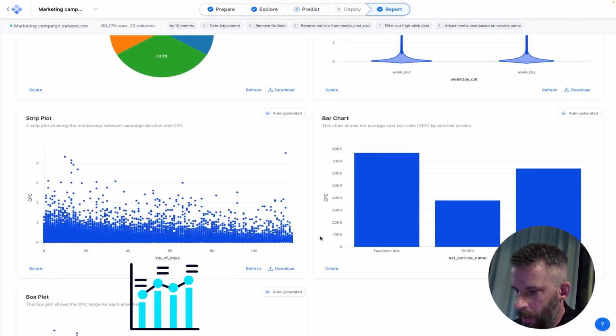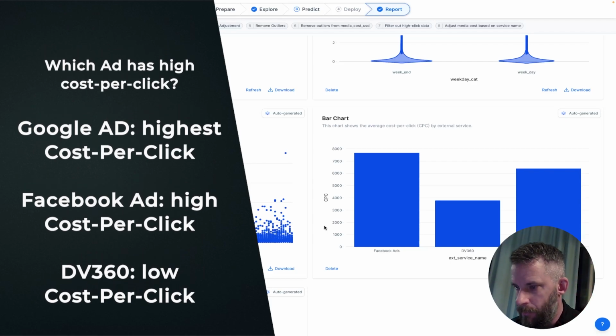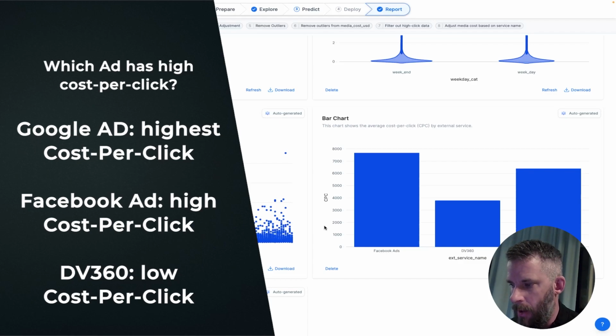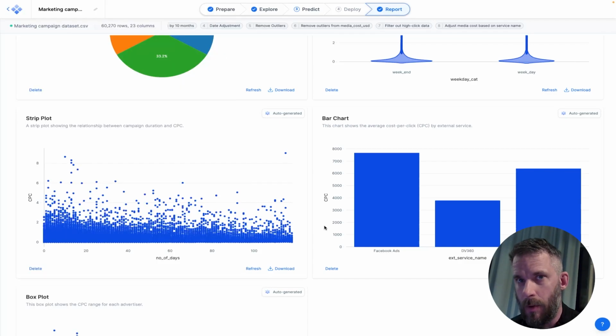Bar chart showing the cost per click and external service name. And there we see Facebook ads has a high cost per click. DV360 has a low cost per click, and Google Ads has a higher one. Now that's an aggregate, it looks like, by the number that I see there. So what I might do, that's a great idea, but I might go back and say, give me the average cost per click by external service name. Let's do that next.